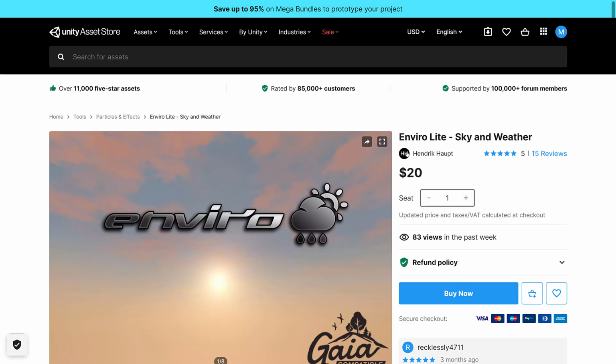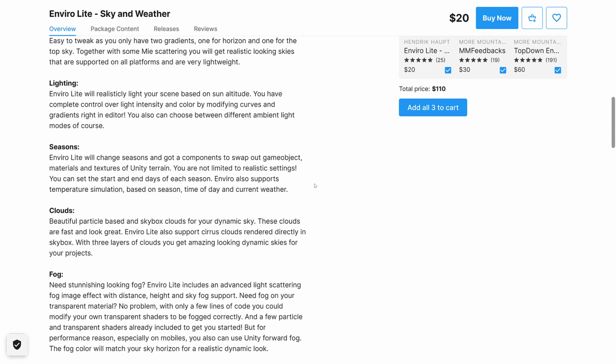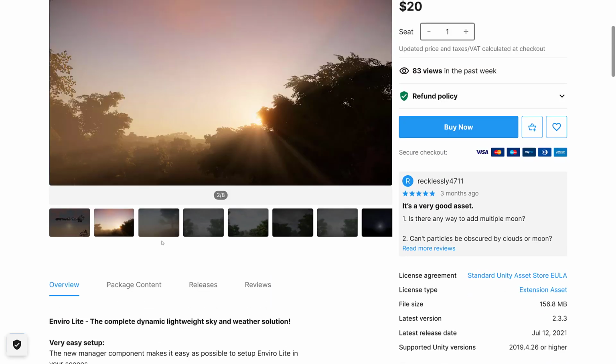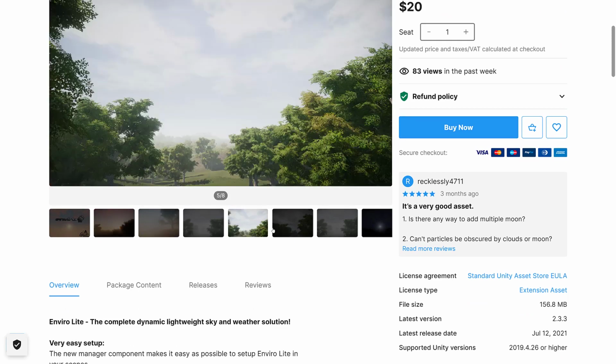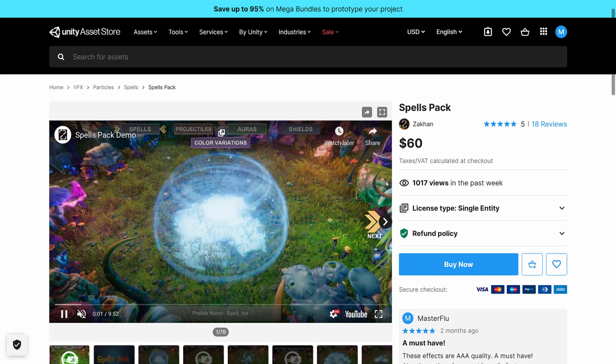And then we've got Enviro Light, Sky and Weather. No real description here, but it's got things like skybox lights, fogs, and so on. So it's basically a weather system for fogs and so on. Next up, we have the spell pack. Pretty straightforward on the whole.